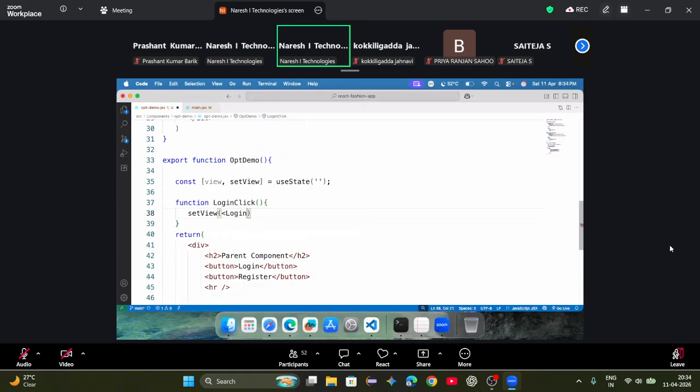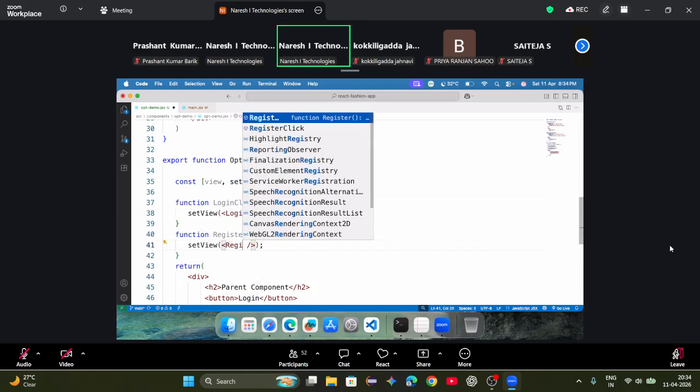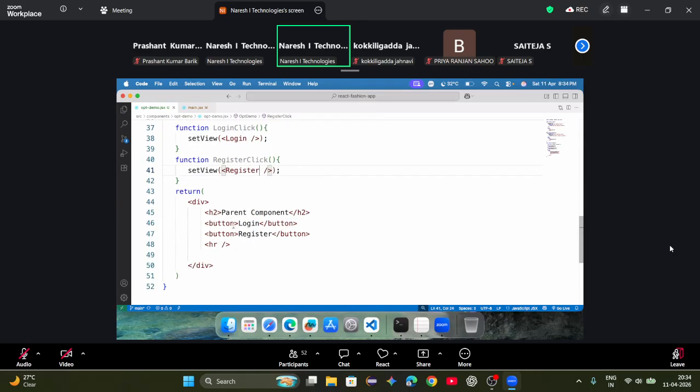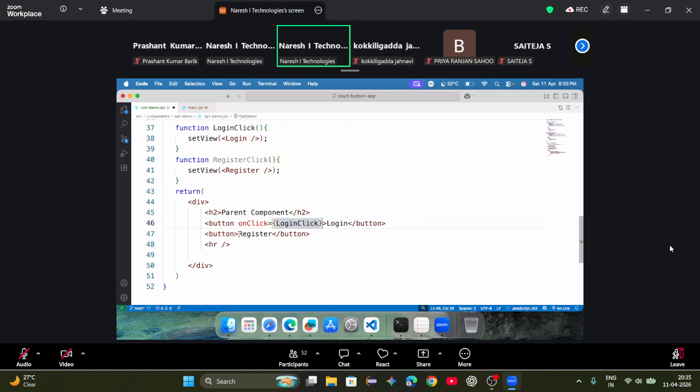Login component will mount. Similarly, we have a function register click. On register click, set view to the register component. And this has on click, login click, and this will have on click, register click. And here I want to display the view. The view should render there.